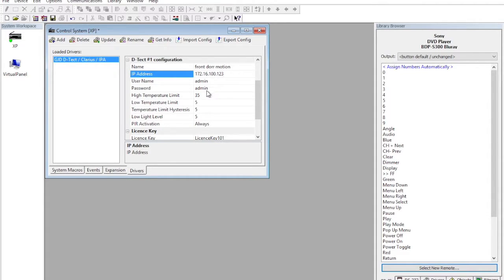In addition, there are certain parameters that you need to consider in order to tell the Detect what sort of events to send out. There's no configuration required on the Detect device. All the configuration is done automatically by the RTI driver.